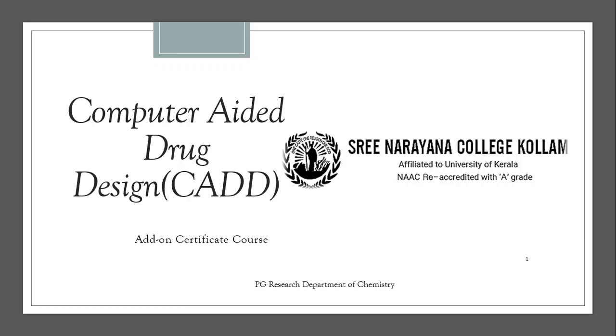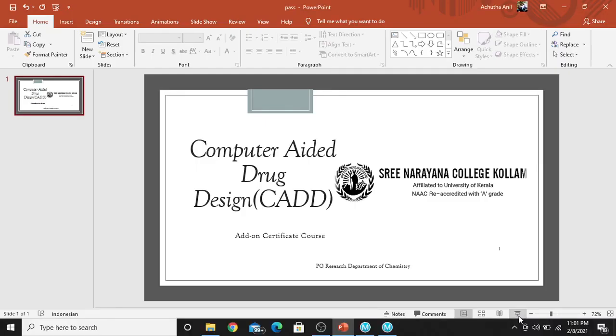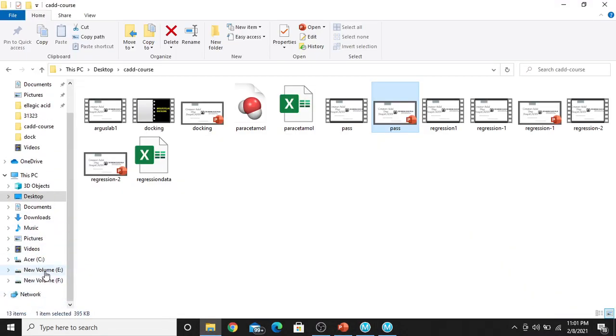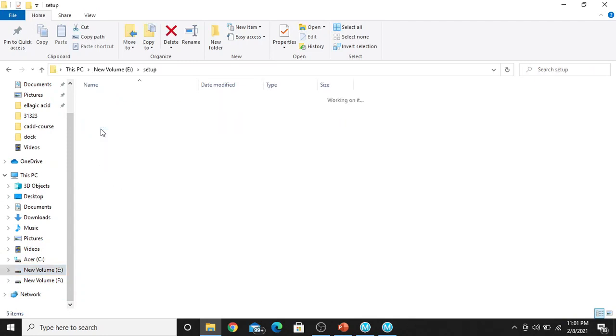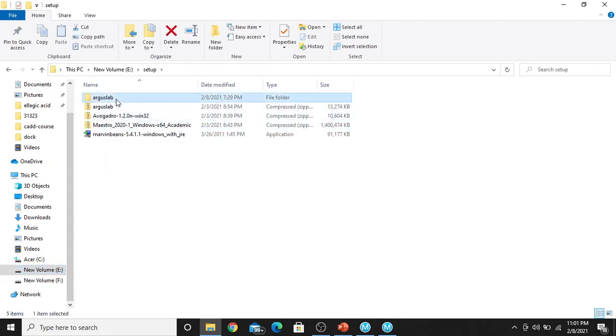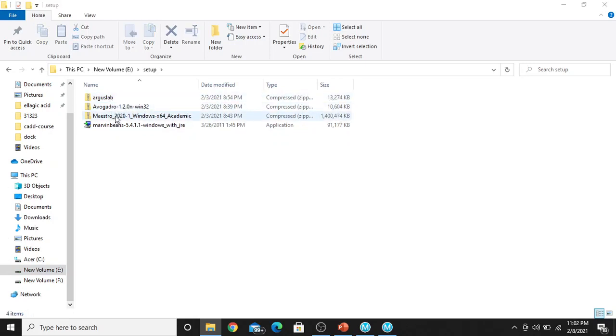You may have got the setup for the softwares, so you have to install it in D or E. When you download it from mail, it will be in your downloads folder, so copy it to E, D or F. Here I have copied it in a folder named setup. These have the setups of Argus Lab, Avogadro and Maestro. First you have to unzip the folders. Okay, Argus Lab, right click and then extract.